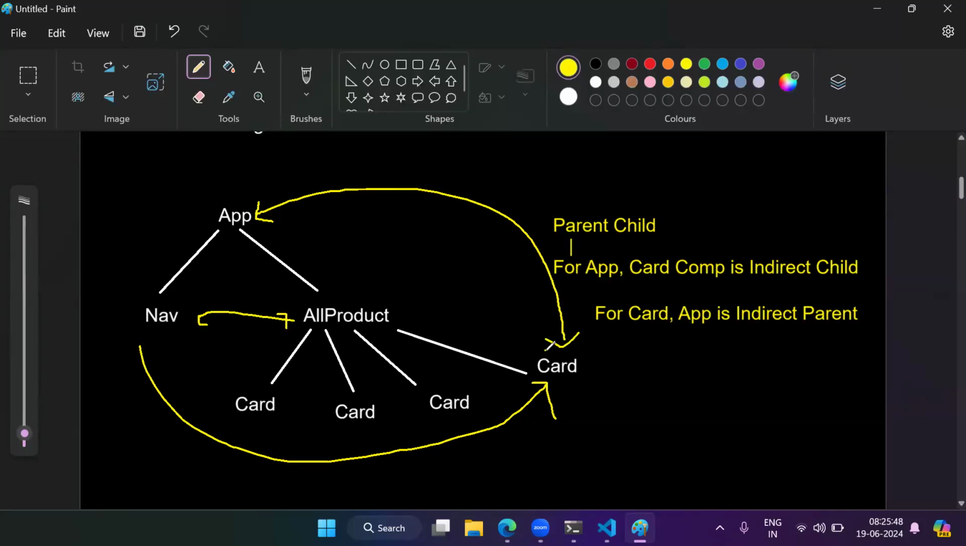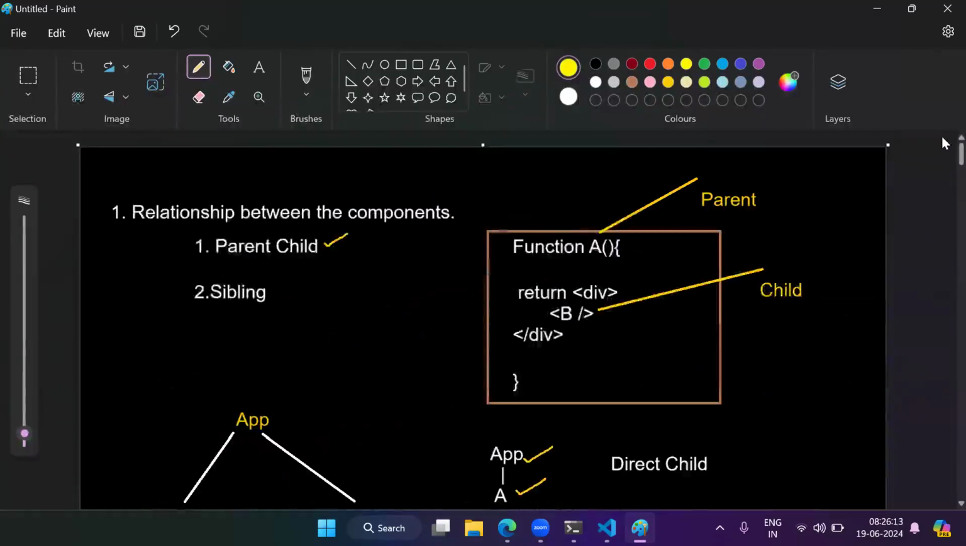Here also they are called siblings only. What is the relationship between all products and card? Parent-child. So are they direct parent or indirect parent? Direct. They are direct parent, because inside the all product directly we are rendering the card. So all product is a direct parent. Okay. So understanding this relationship is very important.